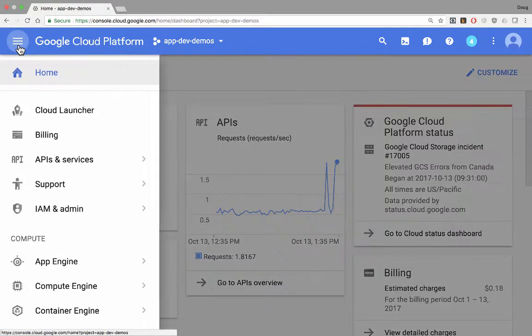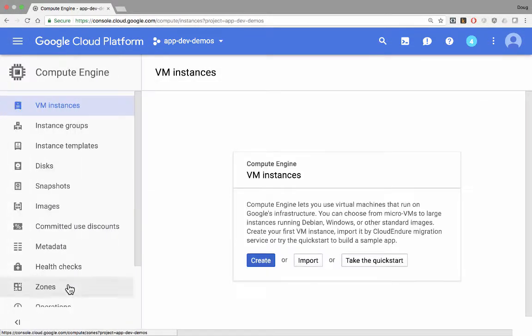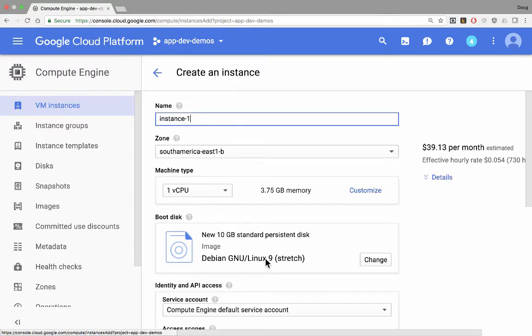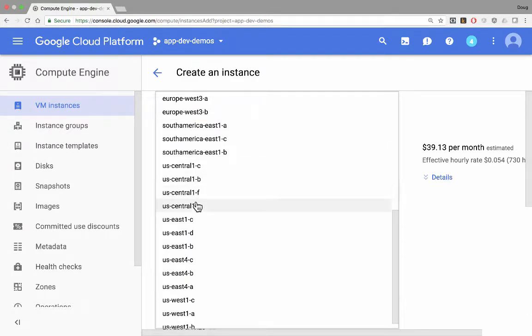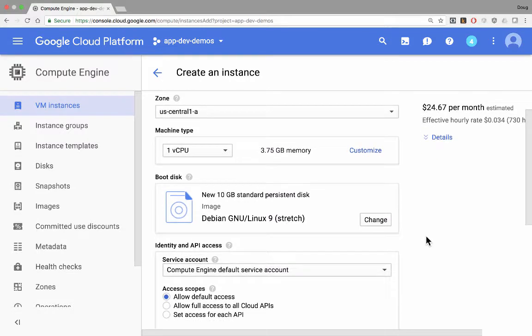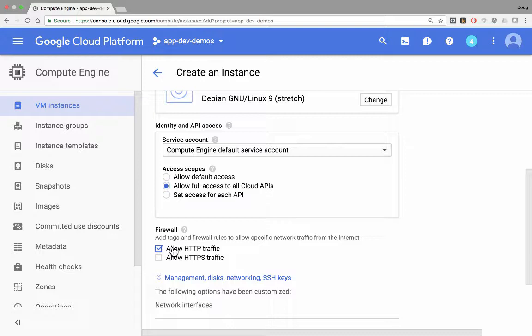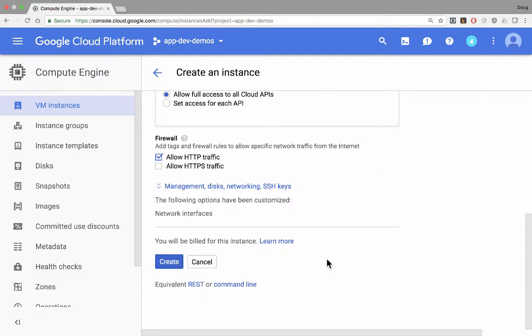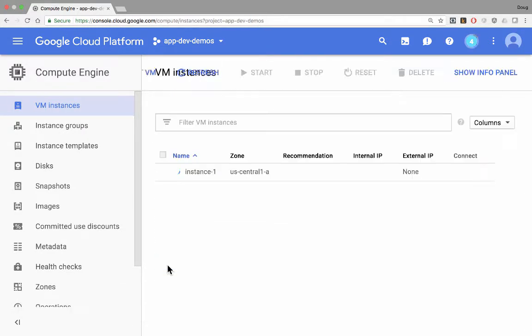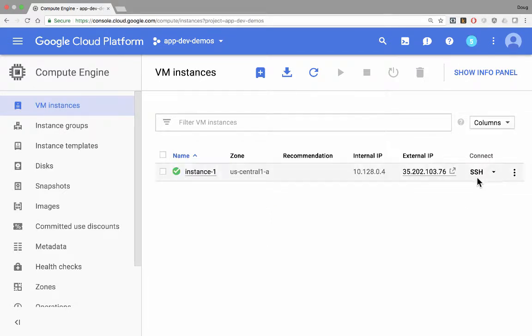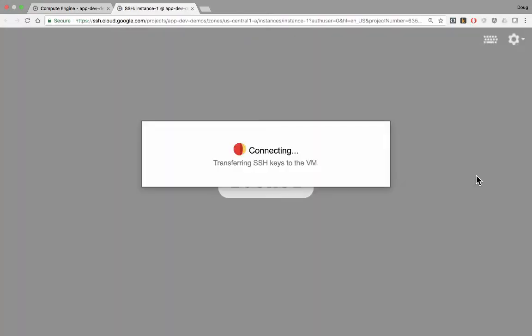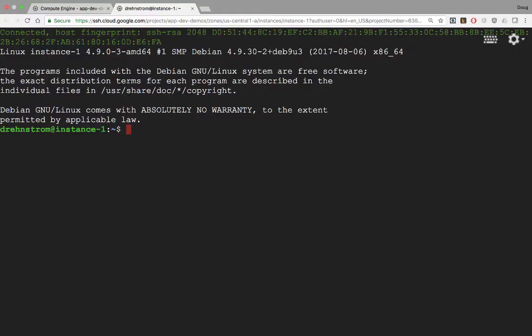To create the web server, let's go into Compute Engine. We'll put our machine in US Central 1A. We'll allow full access to all cloud APIs, and we'll allow HTTP traffic since this is a web server. Now let's create it. Our instance is ready now, so let's SSH into it and install the software. We'll use apt-get to install both Apache Web Server and Git on this machine.